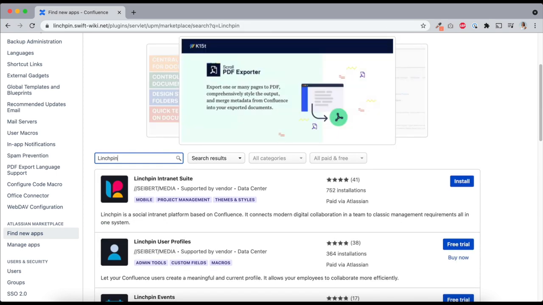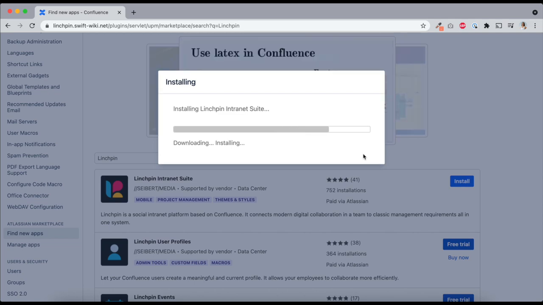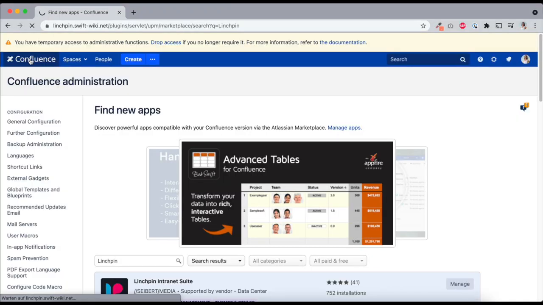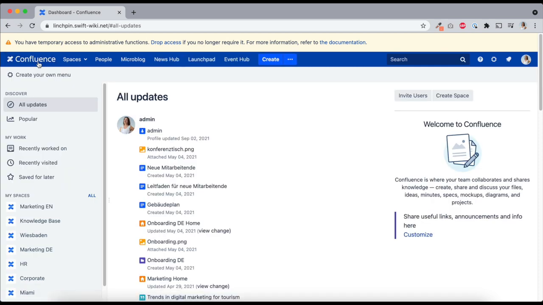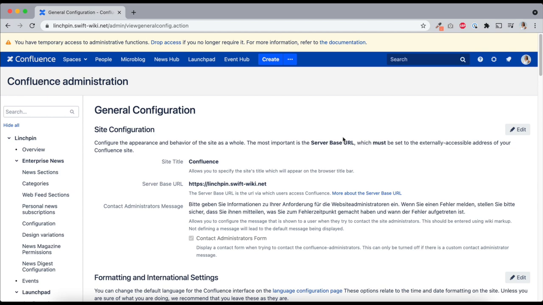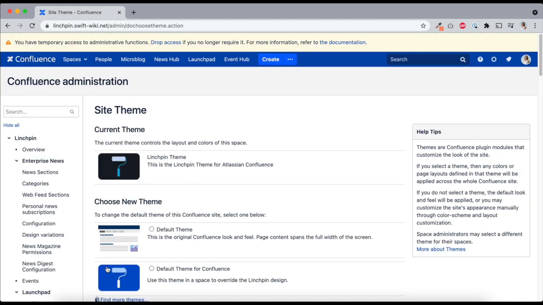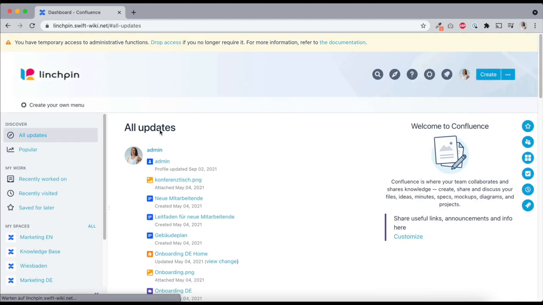For this demo, I already bought a license, so all I need to do is install it. After the app is installed, we click on the logo to go back to the dashboard, and we will see that there is no difference visible yet. That is because we need to do an extra step, meaning we need to enable the Linchpin theme. For that, we need to go back to the Confluence administration, search for look and feel, click on themes, and enable the Linchpin theme. Now, when we get back to the dashboard again, we will see our updated Linchpin theme.